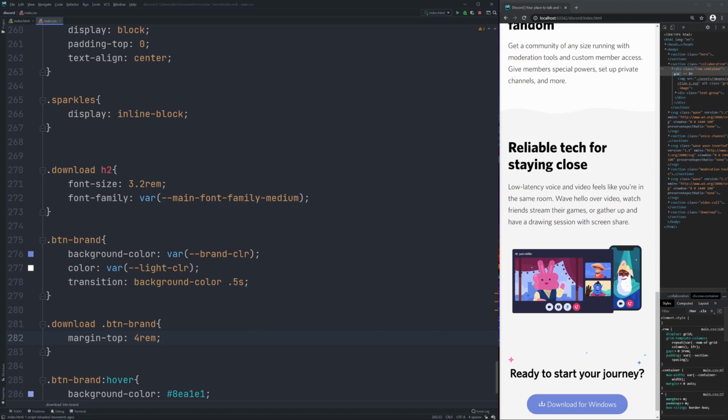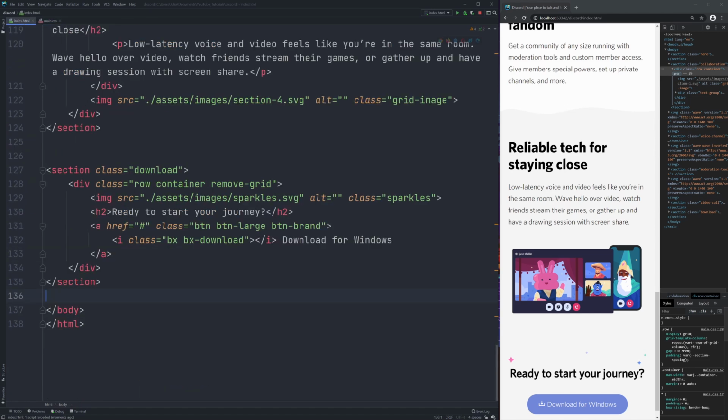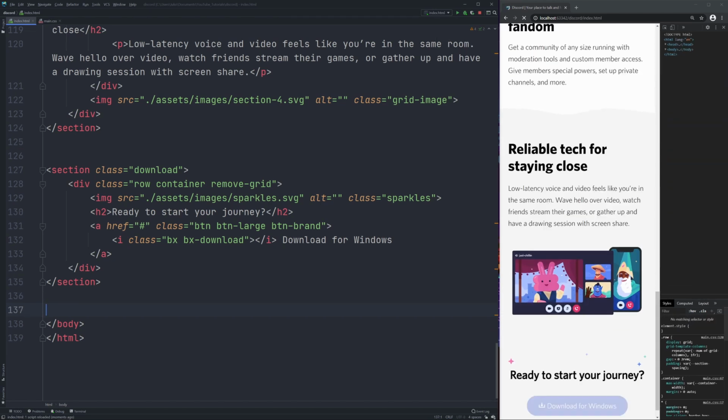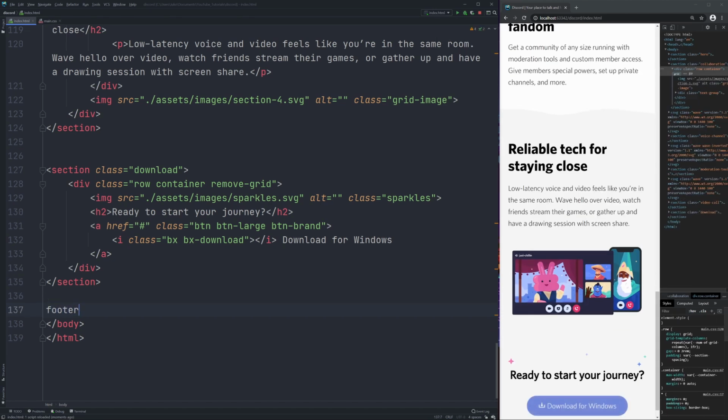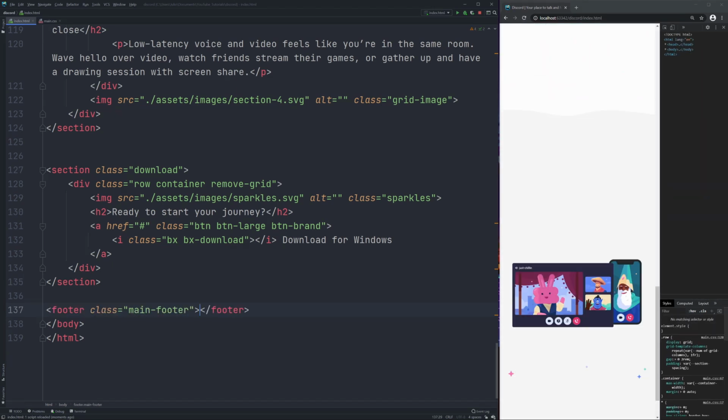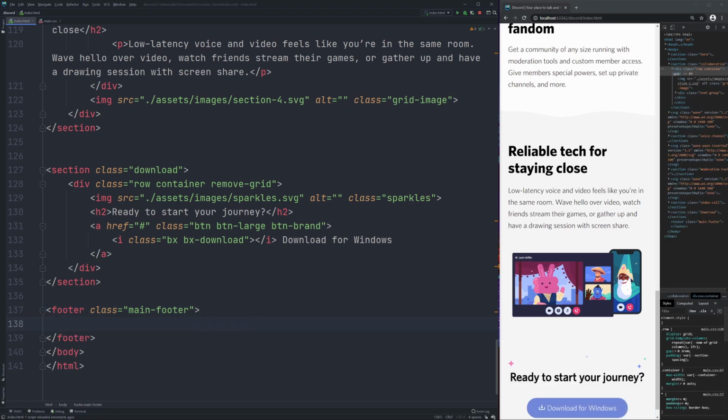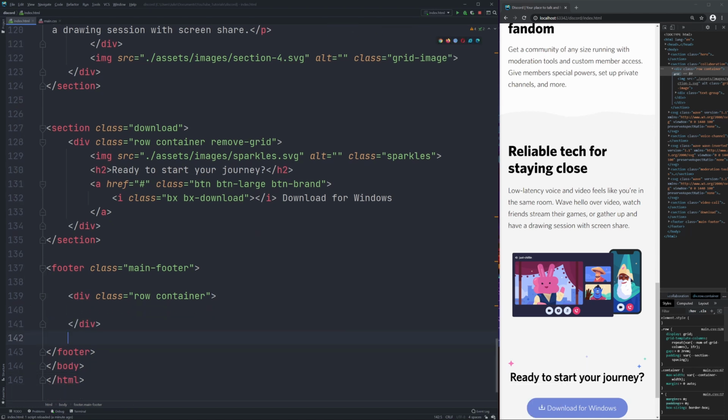So since we are already talking about the footer, let's go take care of that right now. So back within this index.html, we'll begin by having a footer with the class of main-footer. Then in here, I'm going to repeat the same row and container. And then inside, let me just create some separation here, since this is going to have a lot of content.